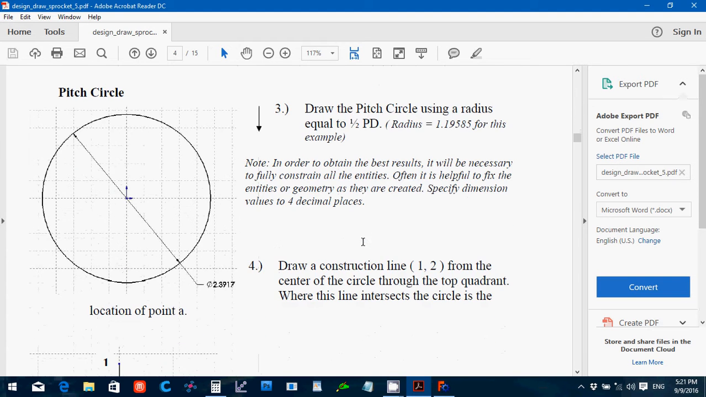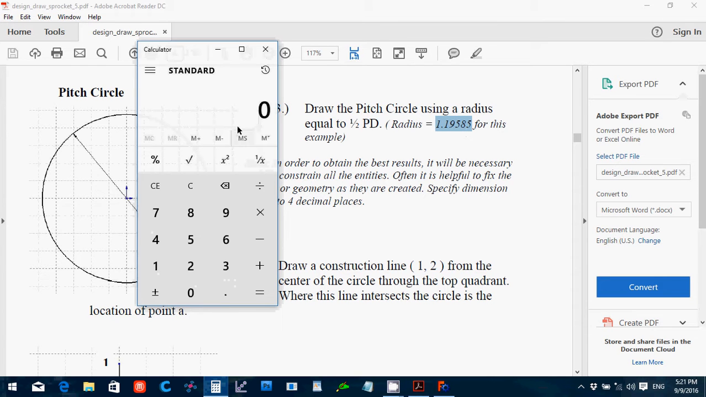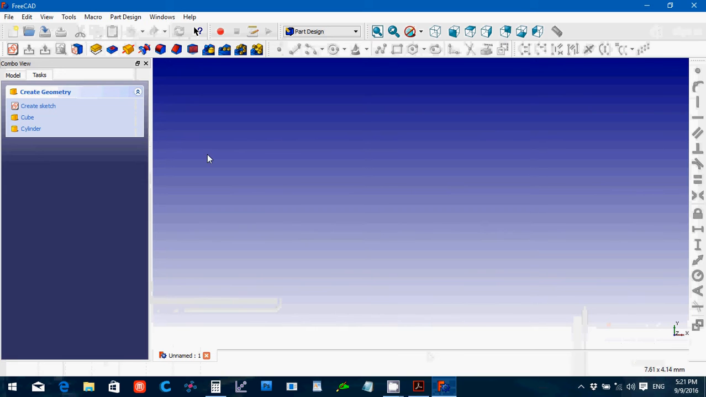So I'm going to skip right on into here. We'll draw this circle that's 1.19585 inches. I'm just going to copy that, put it into the calculator. We're going to multiply that by 25.4. And then I'm going to copy that number. Since this is radius, it will work really well with our FreeCAD.